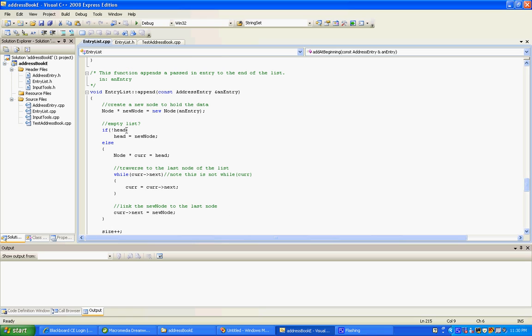Now let's take a look at append. For append, we first need to go to the end of the list. We create a new node to hold the data. Then we do a testing. I say if not head, that means it's an empty list, so we don't need to traverse. We just say head equal to new node. Remember, every time when we create a new node, the next pointer is set to null.